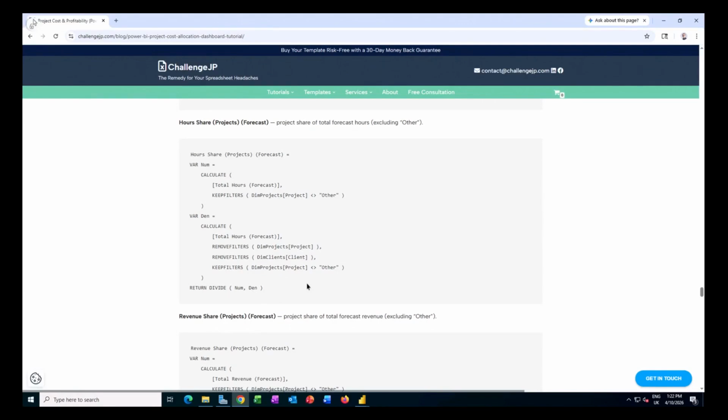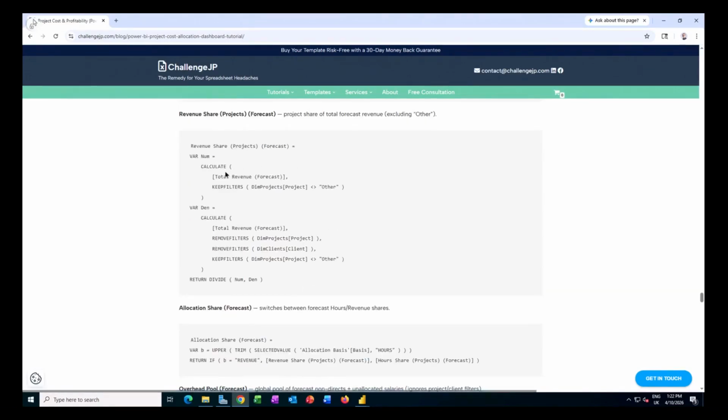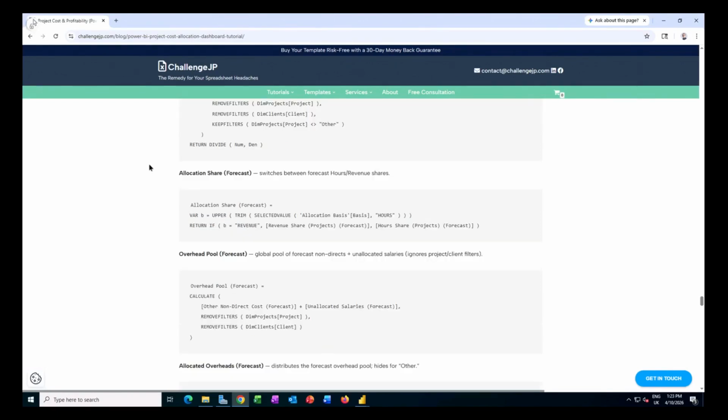Similarly, for the revenue share, we want to take that revised forecast revenue that we generate from a given project and then divide it by the total forecast revenue that we generate from all of the projects in order to calculate the percentage revenue share of a given project. And then similar logic follows for our allocation shares measure. Depending on the value of the slicer for the allocation, whether it's hours or revenue, we will apply one of the two measures from above.